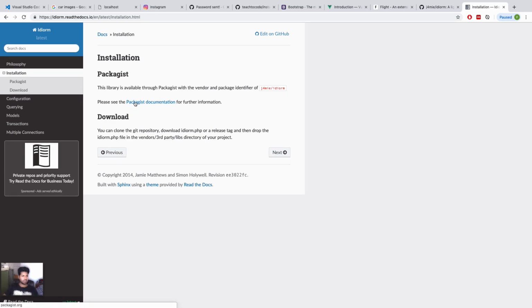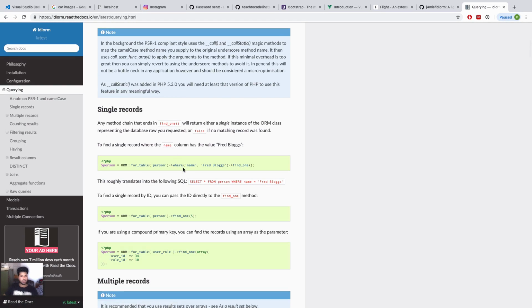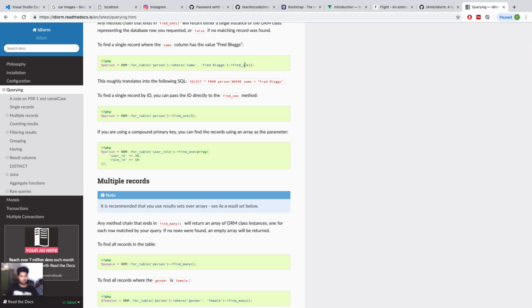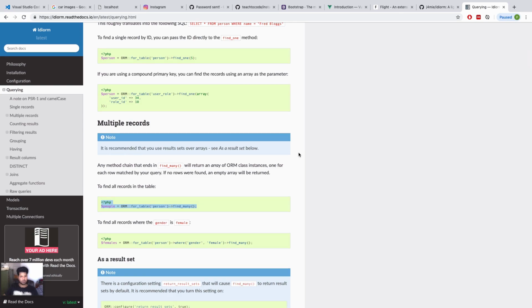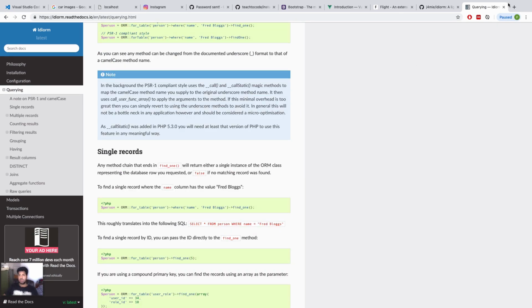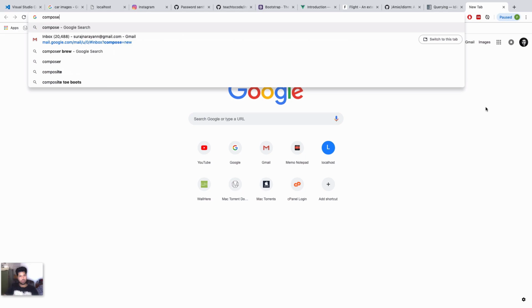Yeah, package documentation. We will use Composer for installing packages for PHP and querying. Yeah, this is a pretty straightforward documentation. So we will try to use this thing as our ORM. Yeah, okay. And you will need to install Composer.